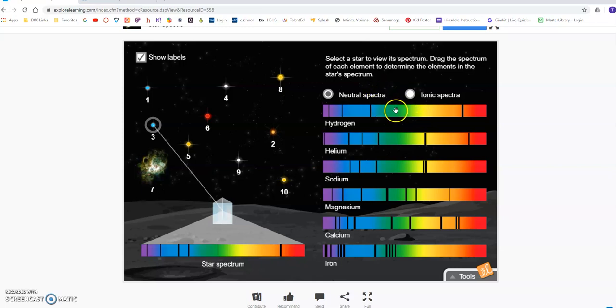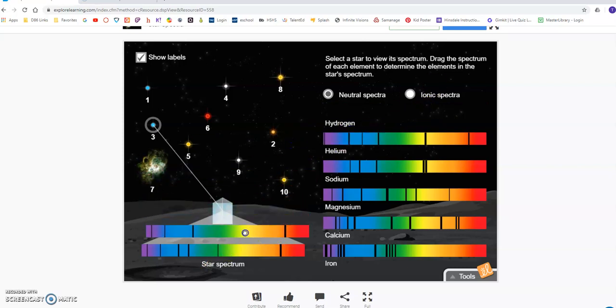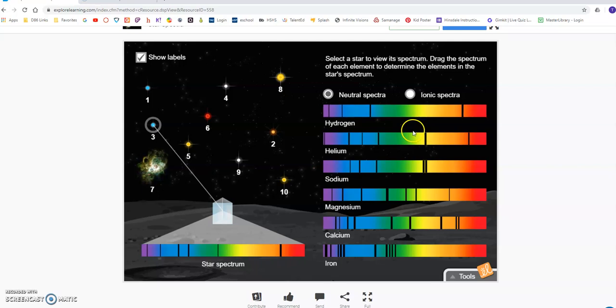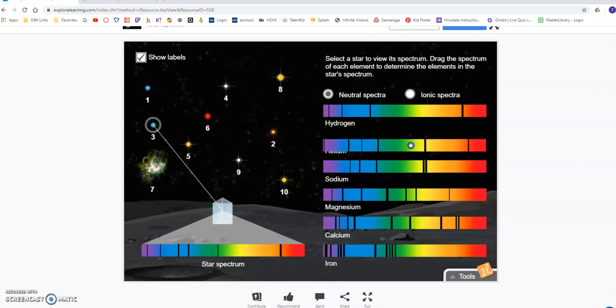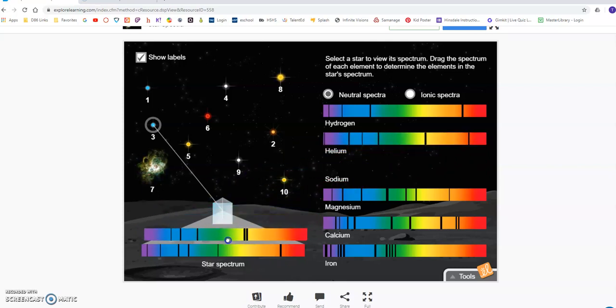Then you're going to pull these spectra. This is the spectra of the star that has 2 or more elements inside of it, probably anywhere from 2 to 4 elements. You just pull over a spectra and see if the lines match up. In this case, star 3 does line up exactly with hydrogen, which means that hydrogen is in that star. Then I'll put it back and pull over helium. Helium does not line up, so helium is not in that star. I'll pull over sodium, and sodium is not in that star.